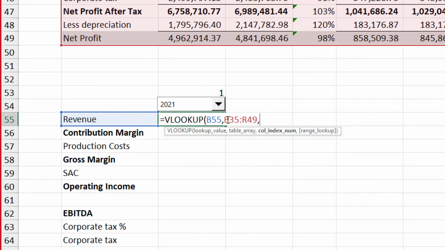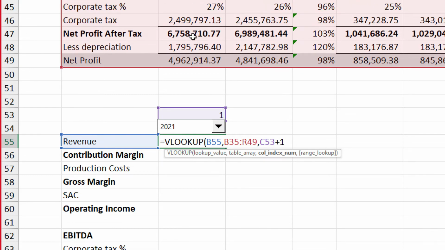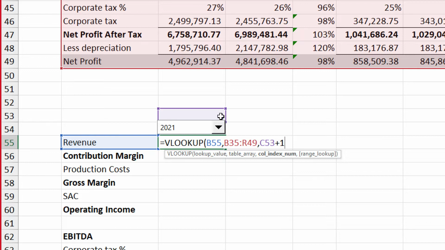After that, comma, we are prompted for column index number. I'm going to point to here. So, okay, this is 2021. I'm going to add 1, because this is column number 2 and this is 1, right? So a bit of mismatch. Just plus 1, comma, exact match, right? There's nothing to be approximating. That's it. Before I press enter.